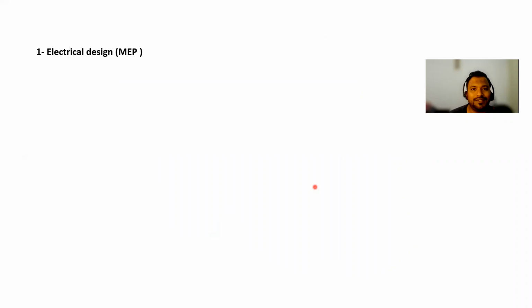First one, electrical design. In this electrical design for the MEP sector, what we will be learning is, from the transformer to the final circuit, how we are going to design each and every element. So those things can be learned in the electrical design courses.